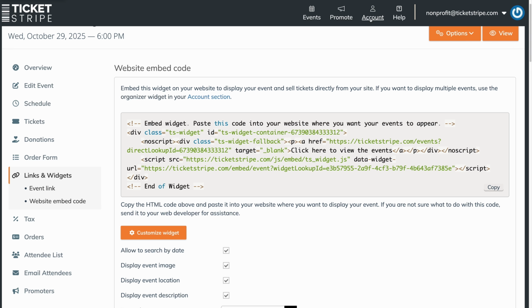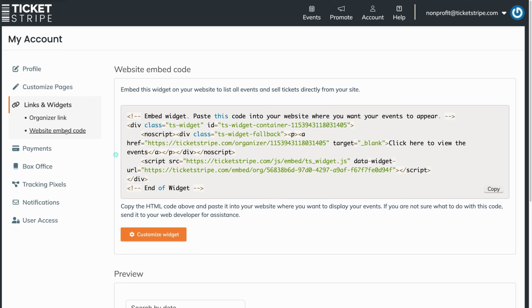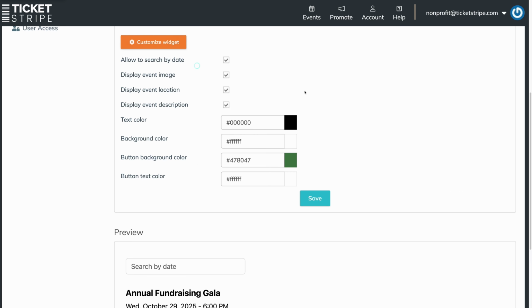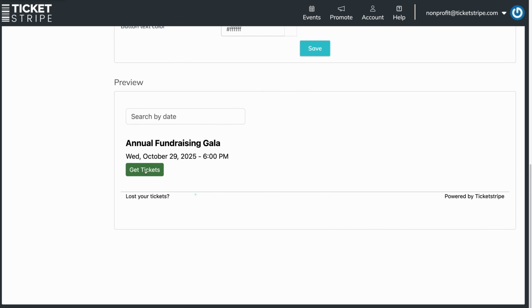Click on My Account, then Links and Widgets, and Website Embed Code. Here you can customize the widget similar to the single event one. Customizations will affect all events listed. Click on an event in the preview box to preview your customizations. It's that easy.